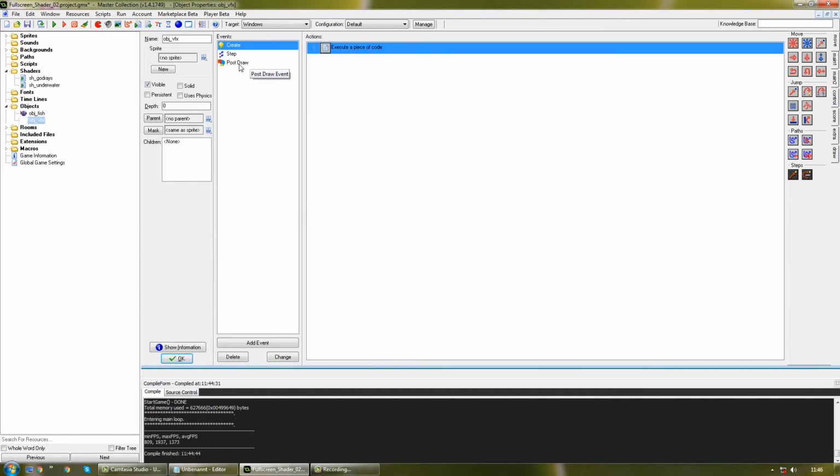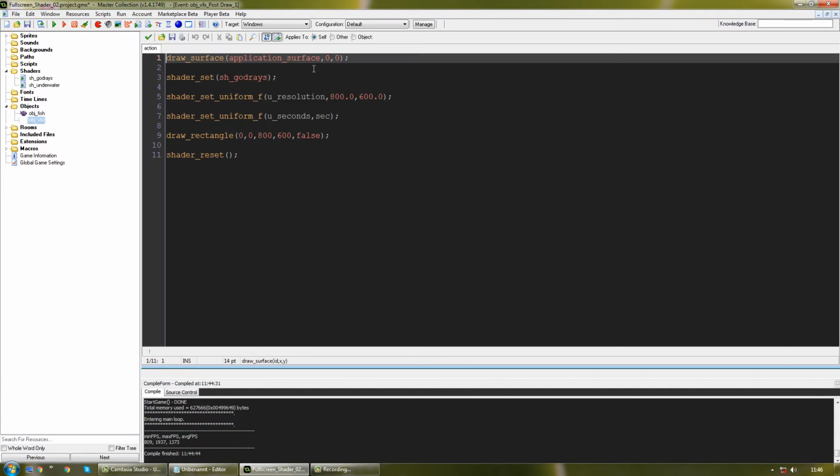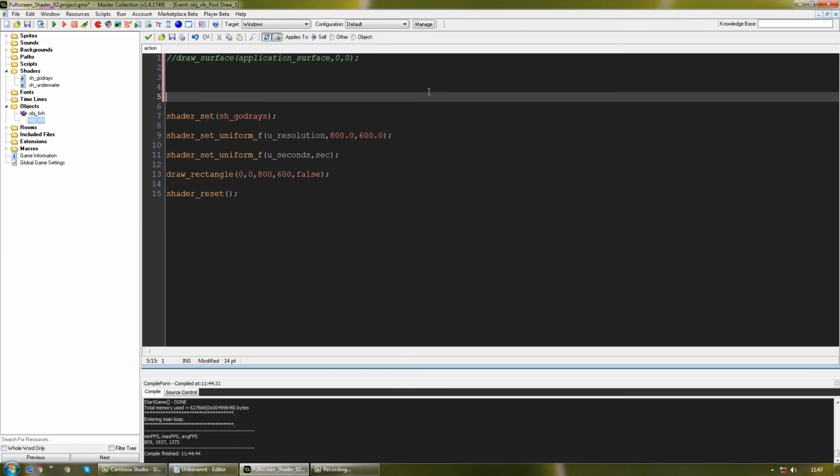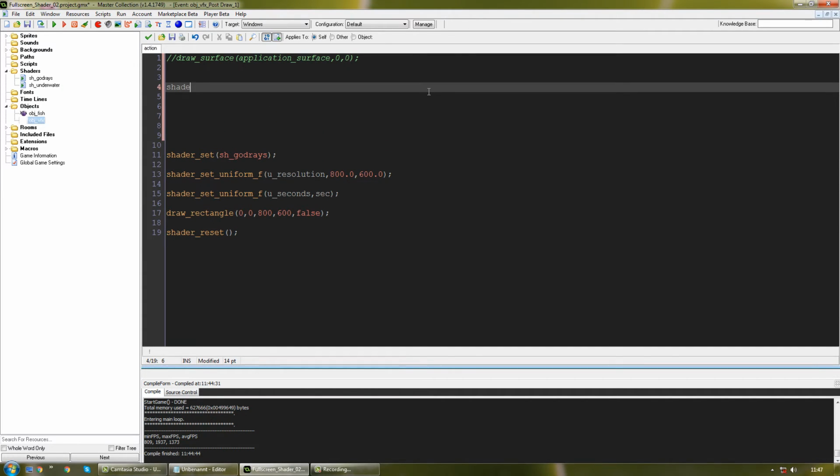So let's have a look at the post draw event where we are going to add this effect. Right now we draw the application surface and then we draw the Godray shader on top of that. We will have to modify that a little bit because we don't want to draw the application surface directly anymore. We want to feed the application surface into the underwater shader, let it do the distortion, and then draw the distorted final image to the screen. So we can actually comment out this first line because we're not going to draw the application surface directly anymore. Instead, let's prepare the code for our underwater shader.